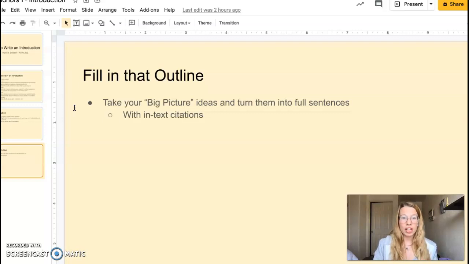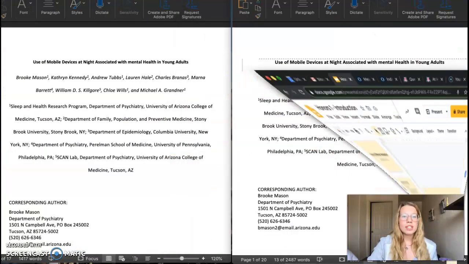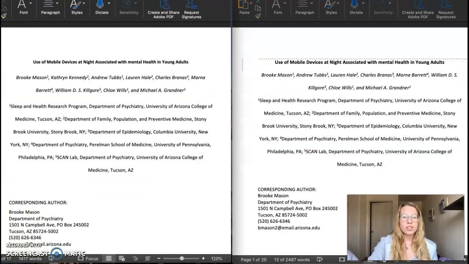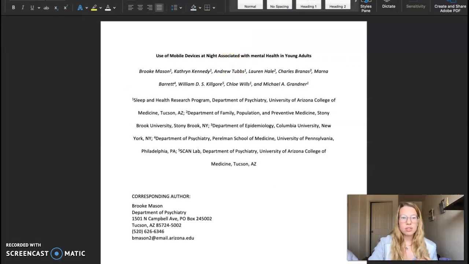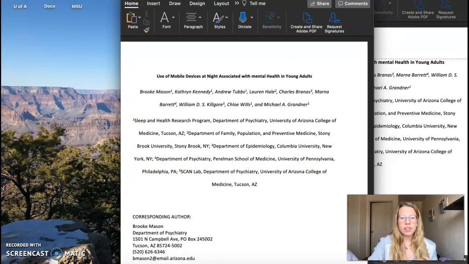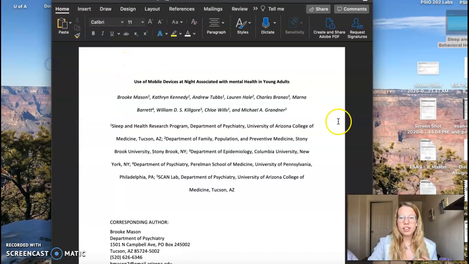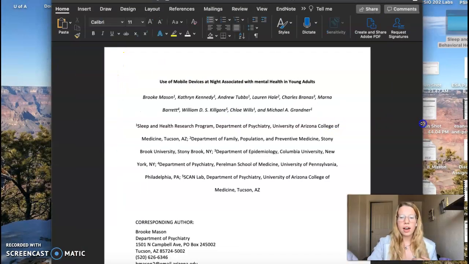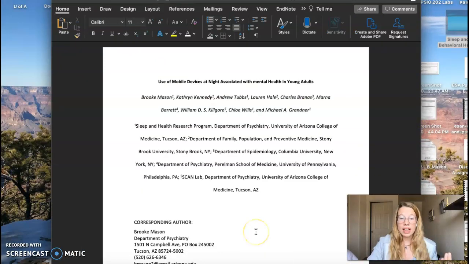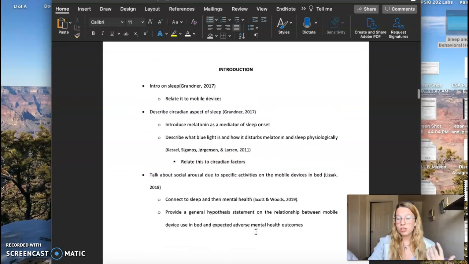So I'm actually going to show you an example that one of the undergrads in my lab and I have been working on. It is a paper on mobile device use at night associated with mental health in young adults. Okay, I'm just going to bring that up here and show you how we broke it down first off. So we finished the abstract, you don't have to worry about that yet, but the introduction.